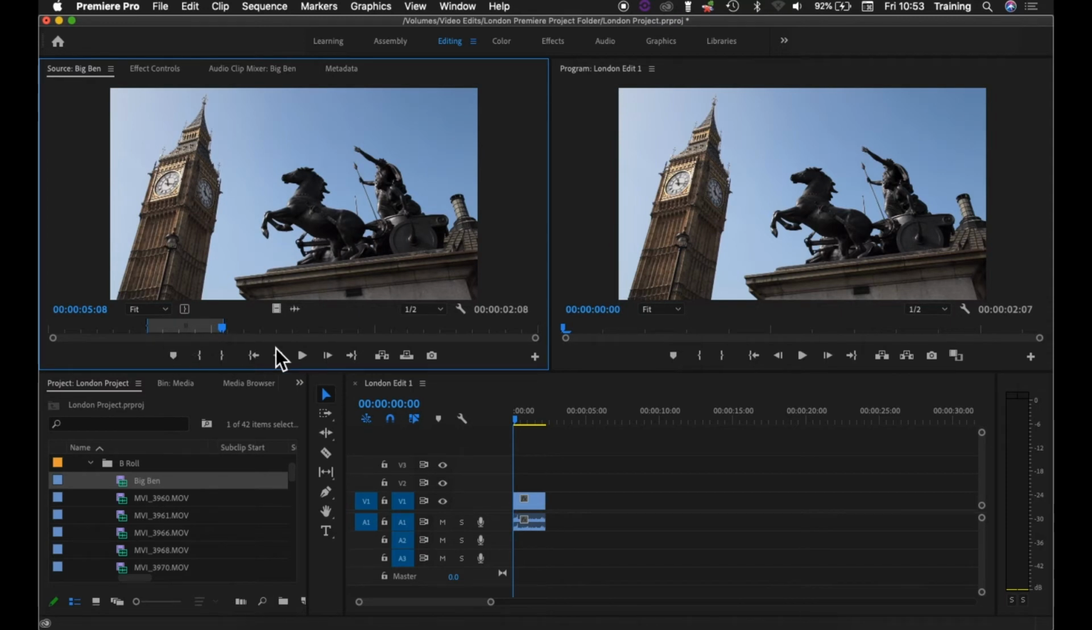You can only have one in or out marker at a time in the clip, but you can mark multiple sections of a clip and then edit those different sections down onto the timeline in the way that I just showed you. These buttons here and here let you jump to the in point or jump to the out point of the clip. And one other useful thing to do is actually to add an additional button.